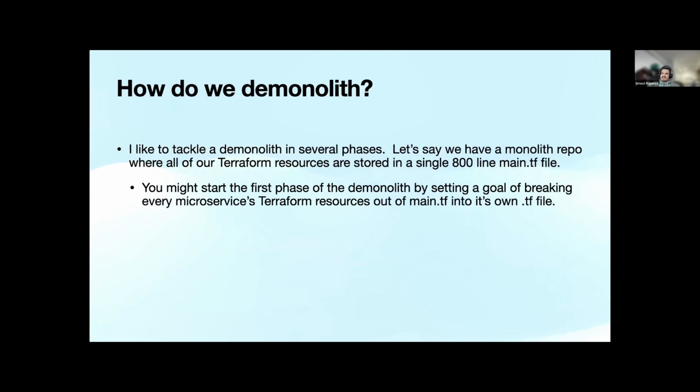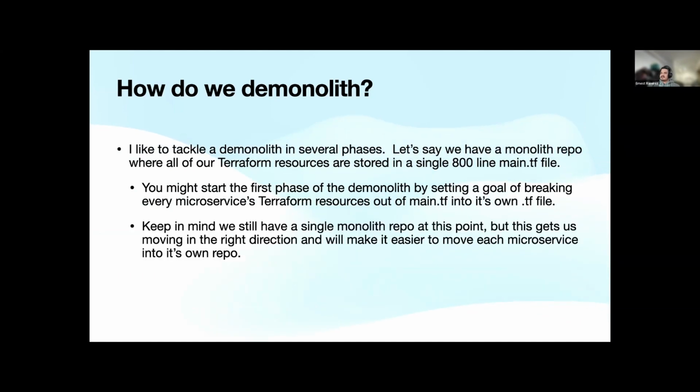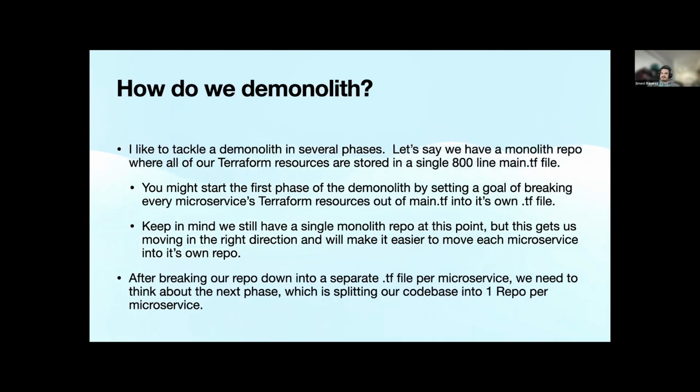So the first phase, I would say, is what we just looked at. You're going to want to identify the resources and break every microservice's Terraform resources out of the single main.tf file into its own .tf file, and you can name that whatever. Keep in mind, we still have a monolith repo at this point, but this gets us moving in the right direction. And it's going to make it easier to move each microservice into its own repo.